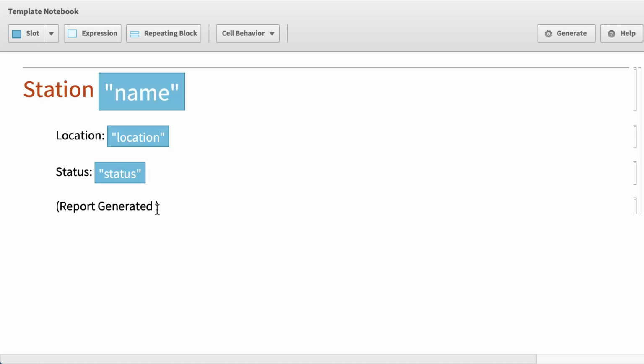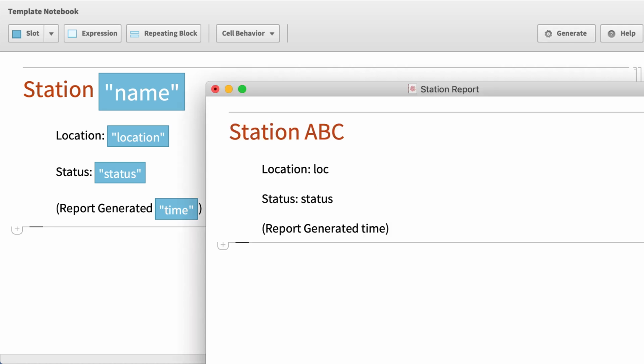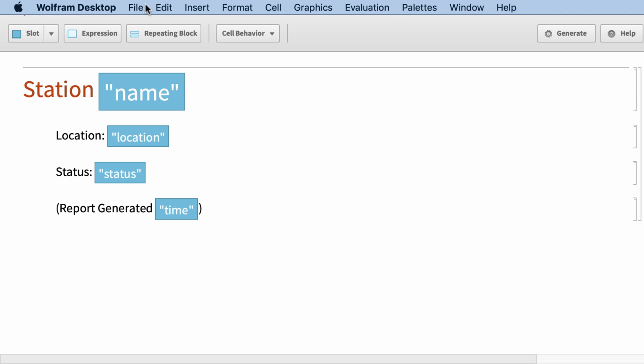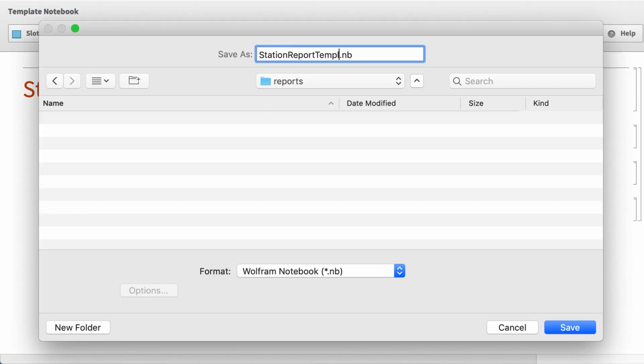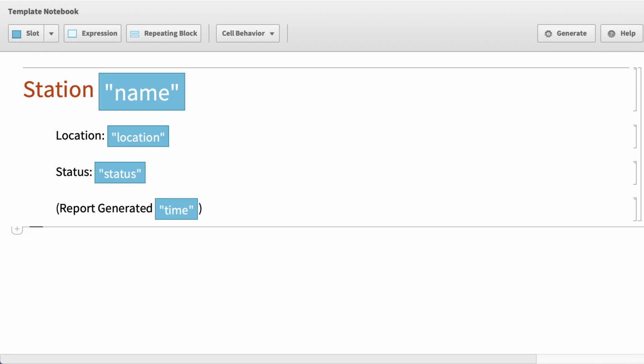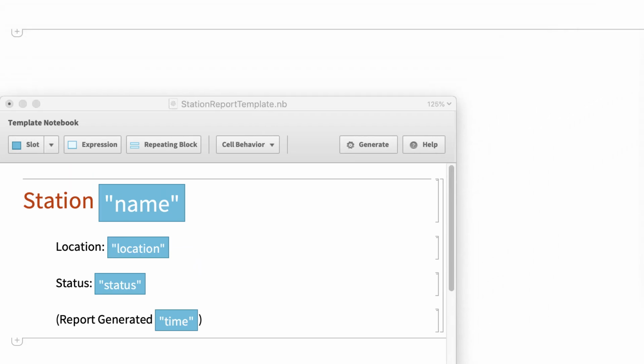After finishing the template, you can click the Generate button to generate a report with the slots filled in by the default values, which is useful for checking that the template is giving the expected result. The template notebook can also be saved for later use like any other notebook by choosing Save under the File menu. After creating the template, there are several tools for filling in the slots in the template.